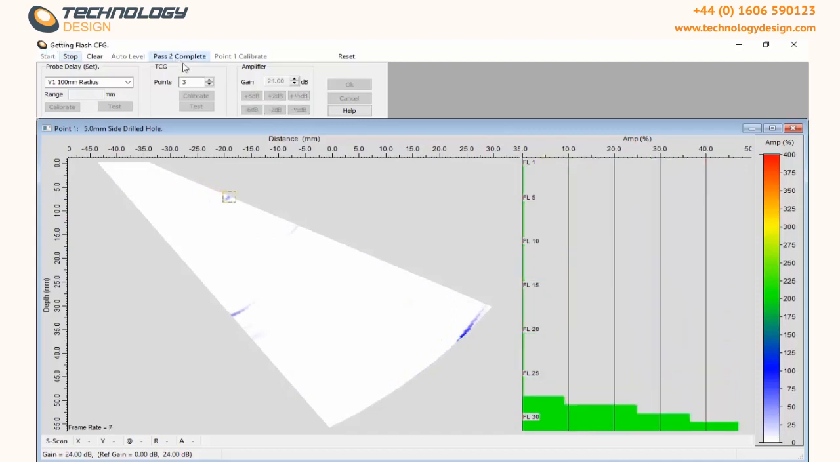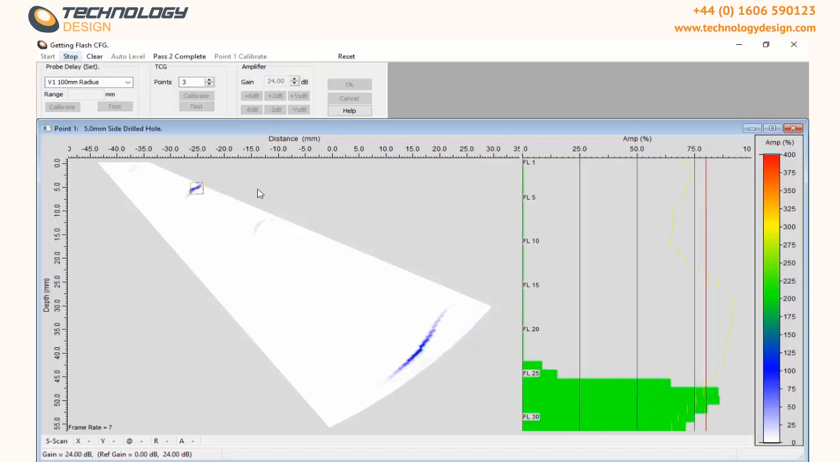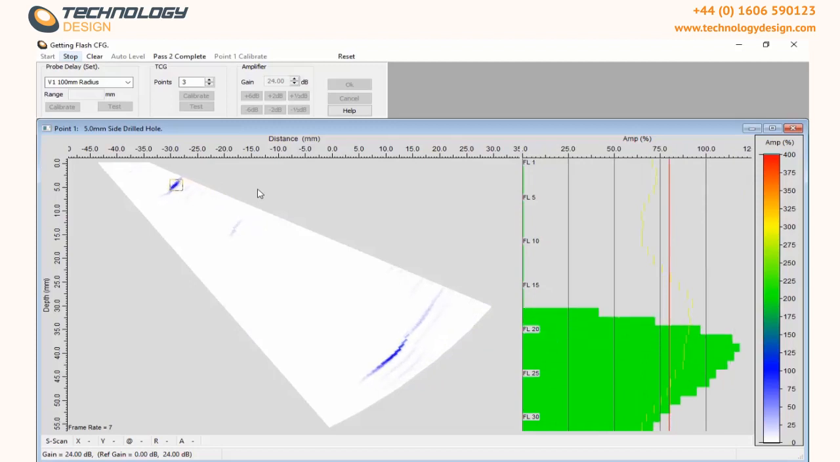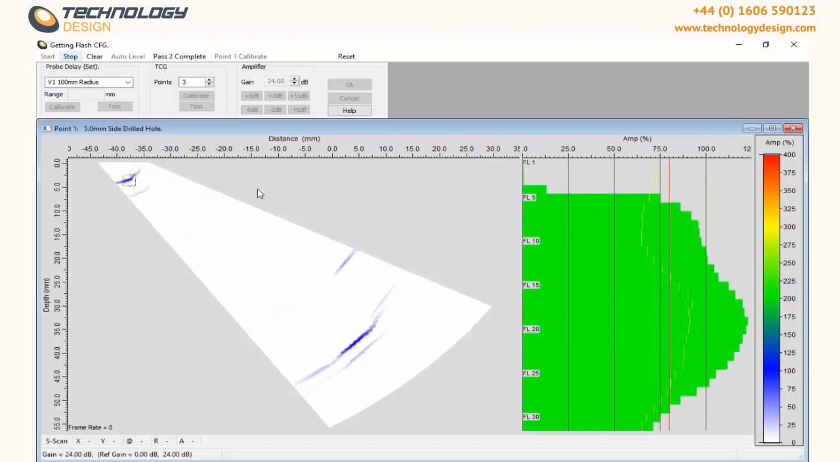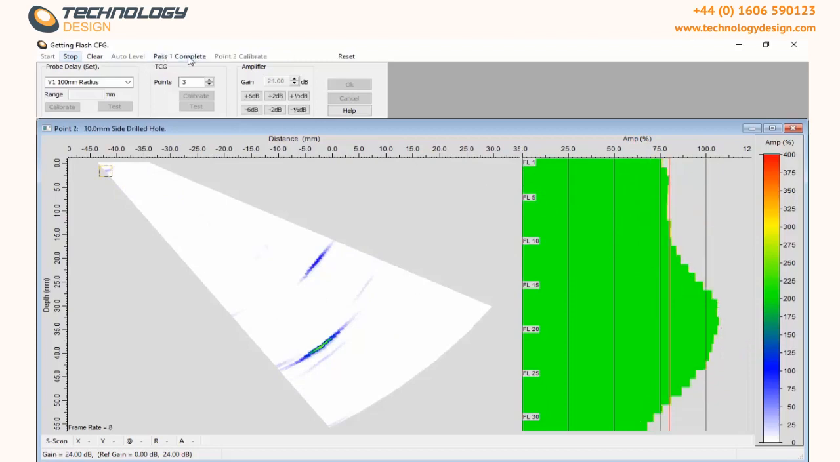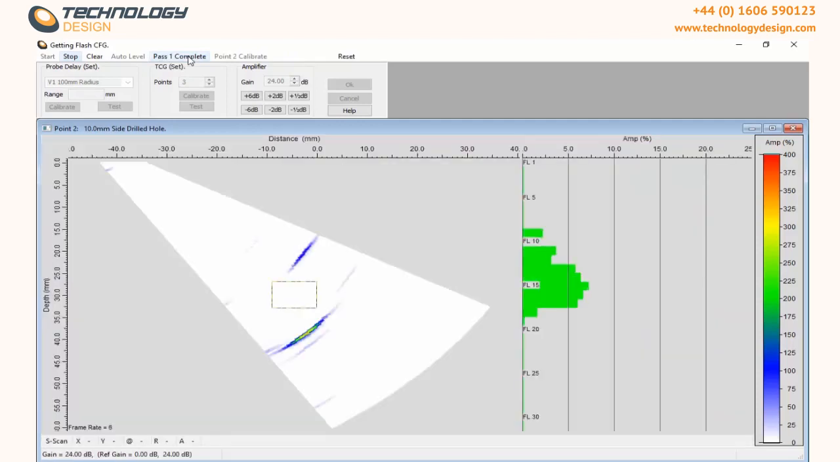Press Pass 1 Complete when you finish. You will have to do the same process again for a second time. Notice on the right screen that you have the yellow markings from the first reading. The second pass is not necessarily identical, but it's usually similar. Click on Pass 2 Complete and then on Accept. The system then automatically moves to the second point, as you can see below.